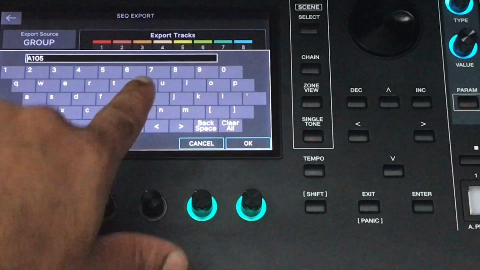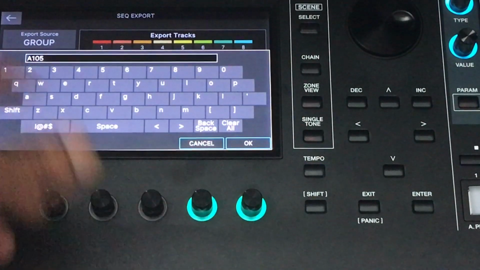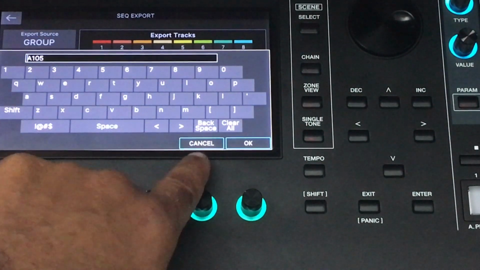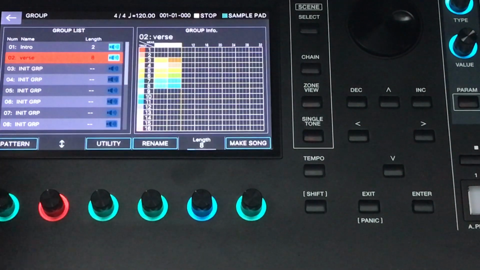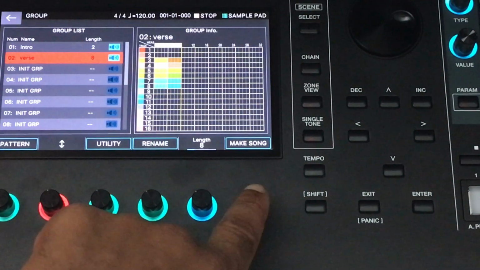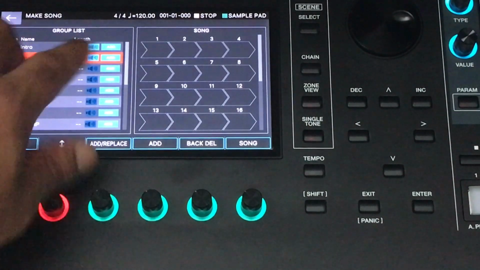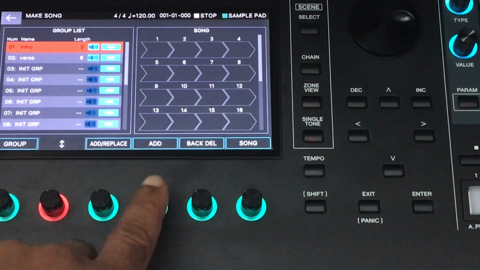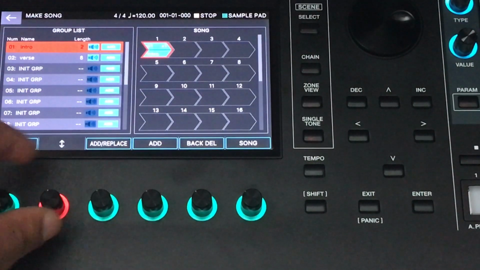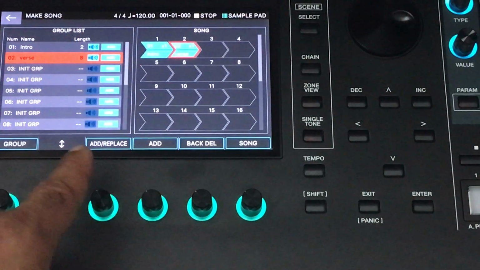And you can rename the entire pattern. The pattern is A105, whatever. You can rename it, computer chip beat or whatever you want. All right, hit make song. Now it looks similar to the screen we had before, except right here. You can add the intro, go down, add again. Now we just add the verse.